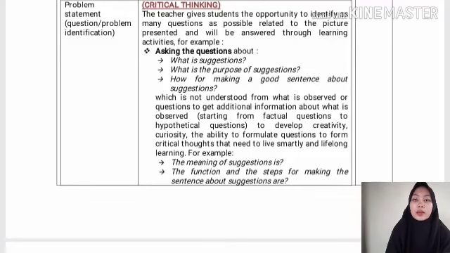Next, critical thinking about problem statement, question, or problem identifications. The teacher gives students the opportunity to identify as many questions as possible related to the picture presented and will be answered through learning activities. For example, asking the questions about what is suggestions, what is the purpose of suggestions, how to make a good sentence about suggestions, which is not understood from what is observed, or questions to get additional information about what is observed.